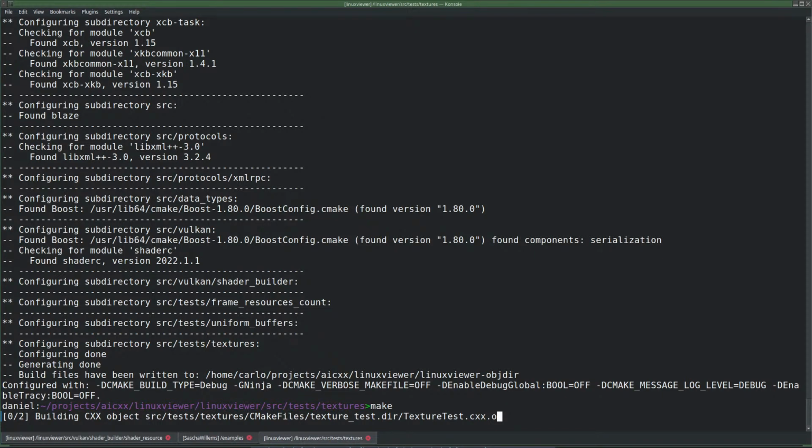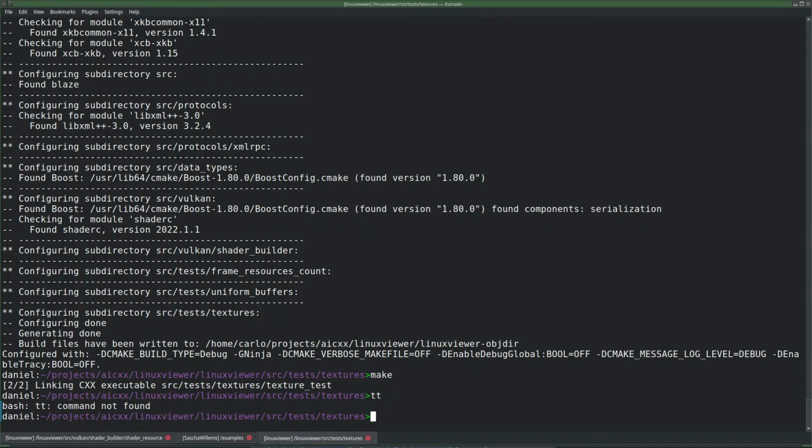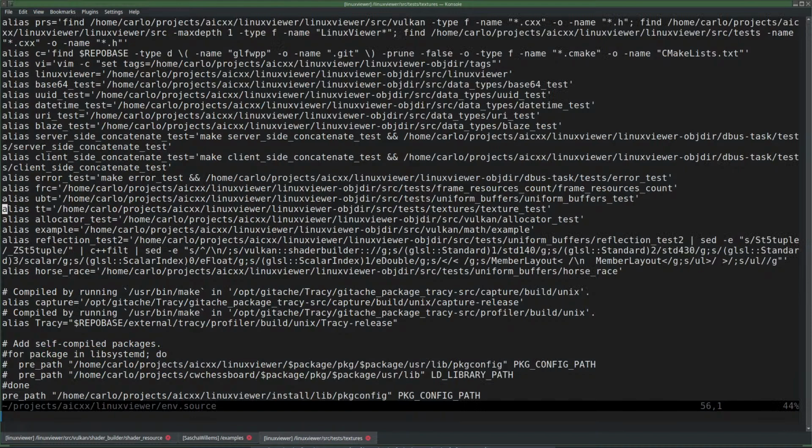I'm using Arch. Oh? Where will that go to? I made an alias. There it is. TT.